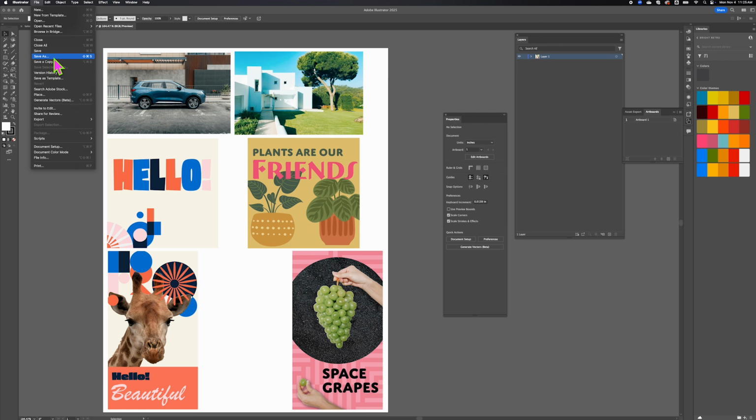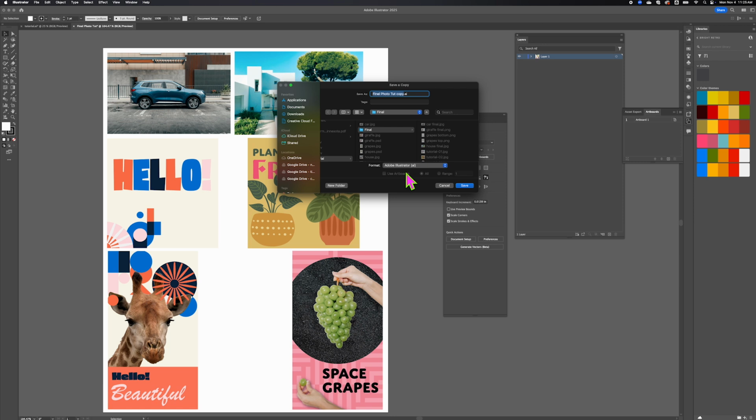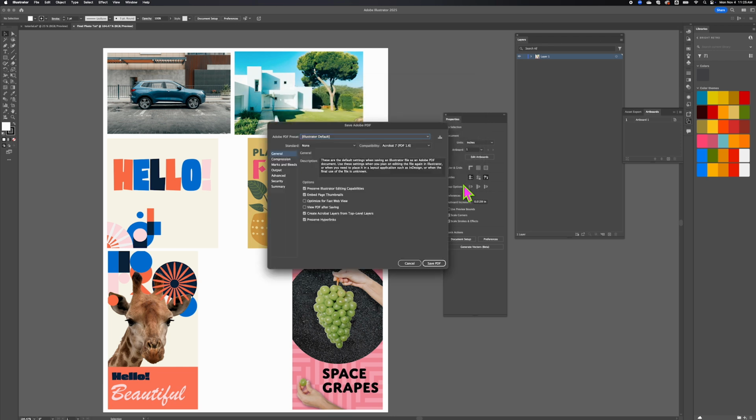All right, so now we're going to go to File, and then Save a Copy. So Final Photo Tutorial. And we're going to choose Adobe PDF. I'm going to get rid of that copy there just because I'm a file name person. I have Final spelled incorrectly. Final Photo Tutorial, Adobe PDF. We're going to hit Save. It's going to ask you a bunch of questions. You can just leave them all at default. We're going to hit Save.